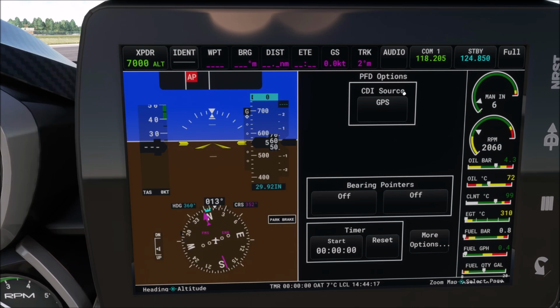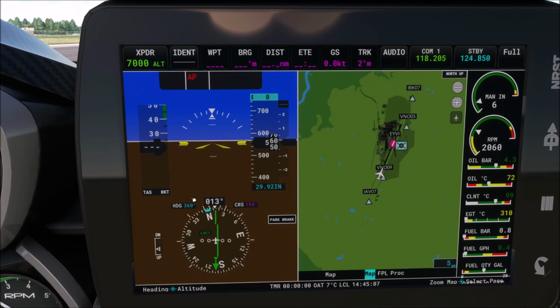The CDI source is set to GPS. We will change this by pressing here, and I set it to LOC mode. I have these options: LOC 1, LOC 2. We could as well have VOR mode, but we don't have it. So I set the CDI source to LOC. This is the mode that is active right now. Okay, I press again inside the compass here. So we see this green needle in the middle of the compass. So that means that our ILS frequency is active.